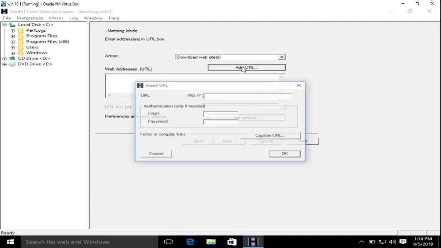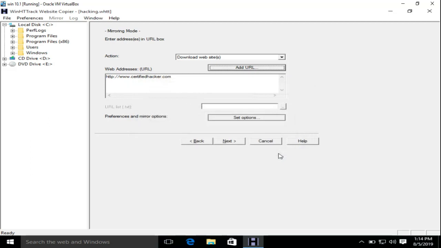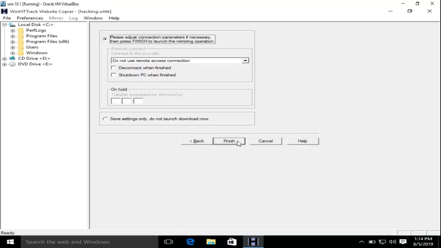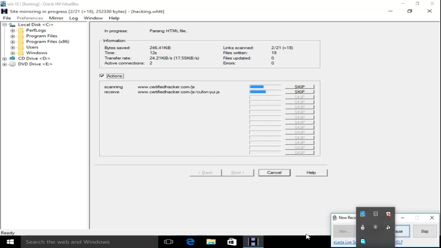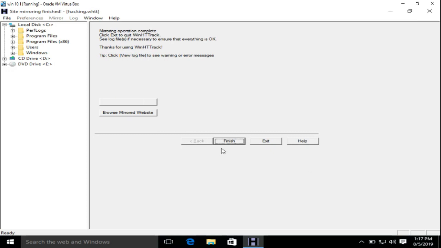Now click on add URL. So www.certifiedhacker.com. Okay, next and finish. Now we have to wait till this tool completes its job of downloading the website. The process has been completed and now click on finish.